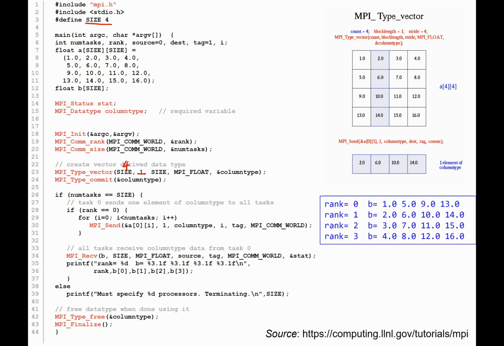And then the next argument over here is stride. Here my stride is 4, so this means that I want to take every 4th value. So I'm taking this value, and then I skip 3 spaces, and I take the next 4th value.